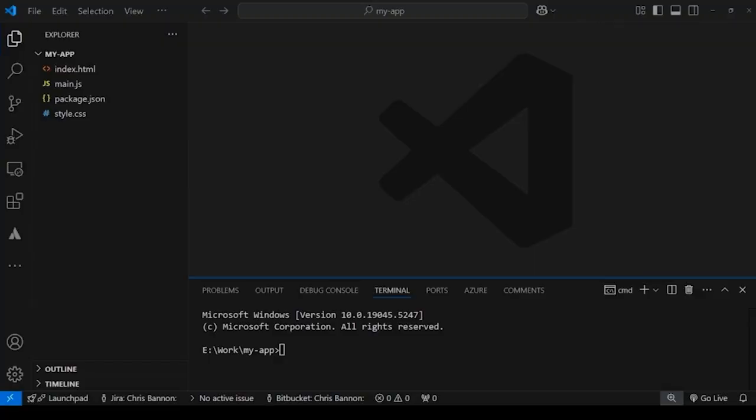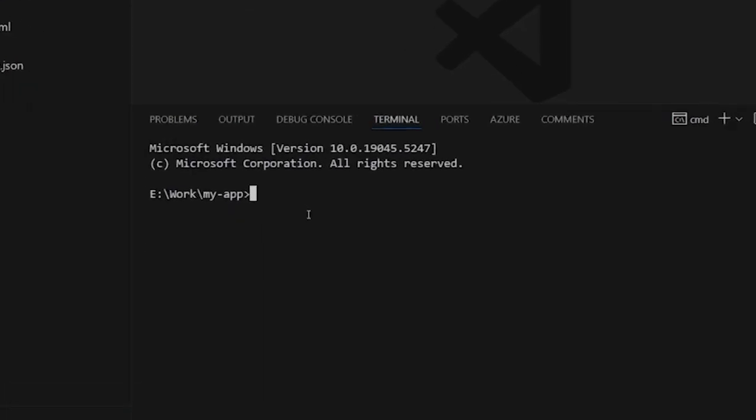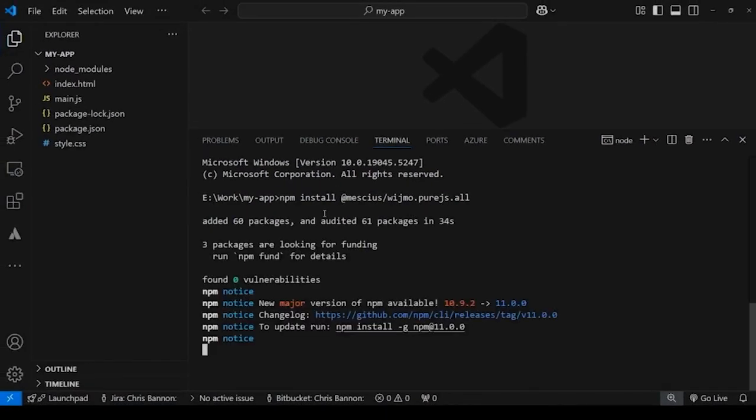The most common way to start with Wijmo is downloading from npm. In VS Code terminal, type npm install @meshius/wijmo.purejs.all. This will install everything we need to build a JavaScript data grid.